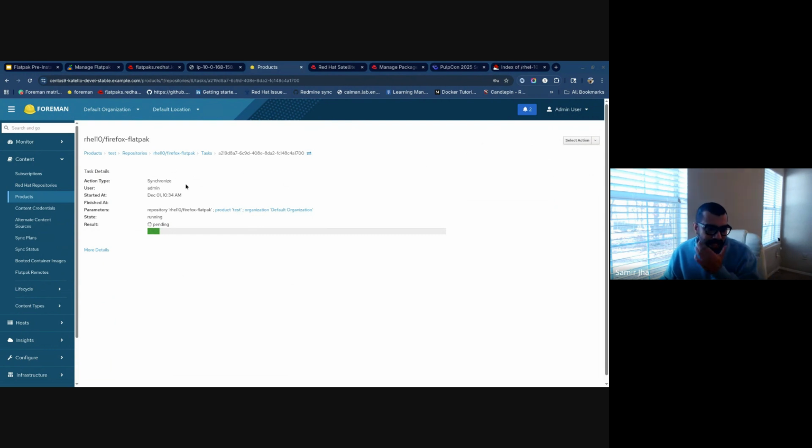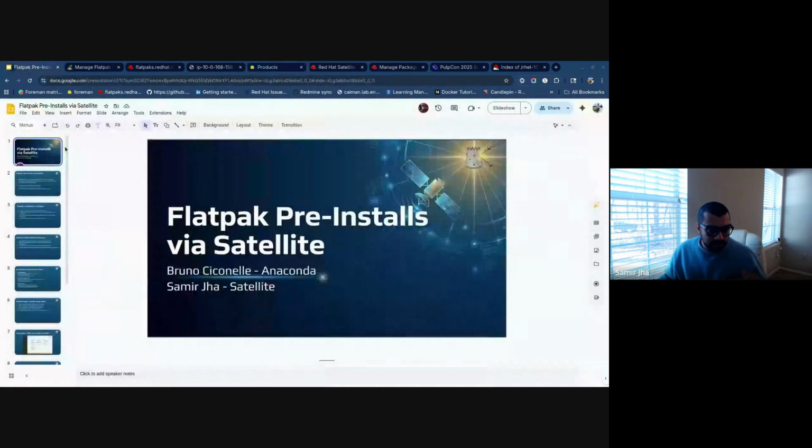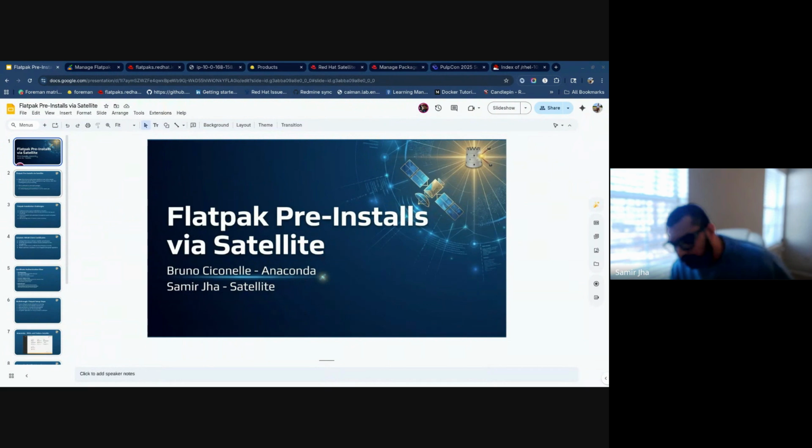Okay, so while this happens, I'll show some other bits. Coming back to my slides. Once these repositories exist inside of Pulp, what we also want to do is provide some meaningful way to authenticate the host that will be requesting these Flatpak applications.